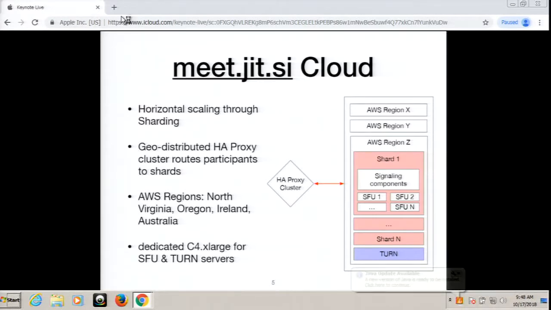Each shard contains all the necessary components to hold several conferences. We have the signaling components. We have an auto-scaling group of SFUs, so in case lots of traffic is driven to that specific shard, we auto-scale the SFUs in order to cope with the extra traffic. And each region, outside of the shards, has an auto-scaling group of TURN servers in order to support peer-to-peer connections that cannot connect directly but need a TURN server to connect. Our SFUs and our TURN servers are built on C4 X larges.